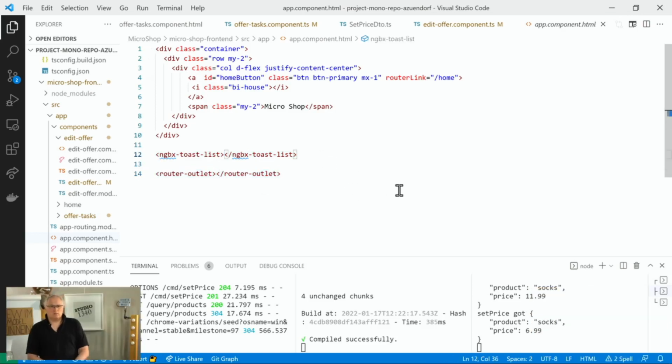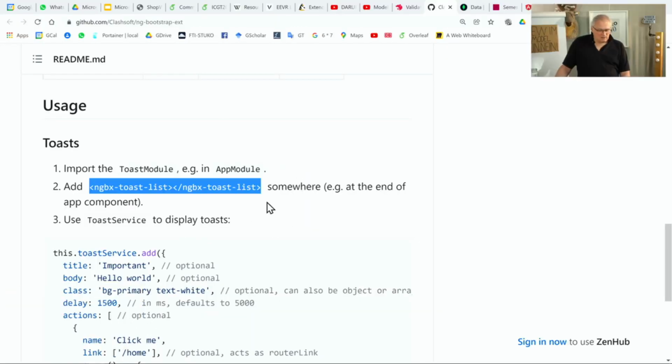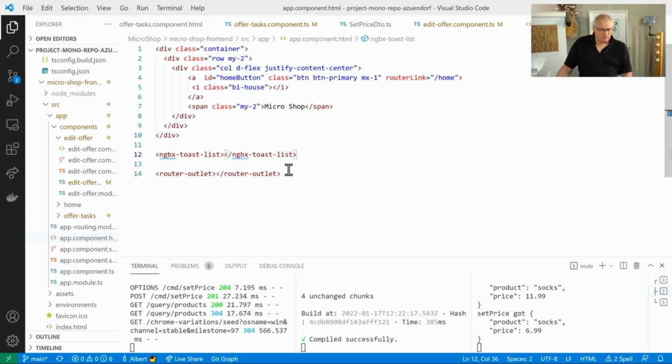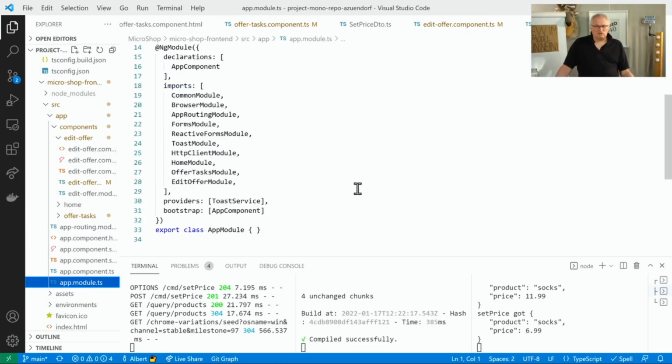So the next thing that you need to do is import the toast module in your app module. The app module is where we import all the functionality that we would like to use in our whole application.